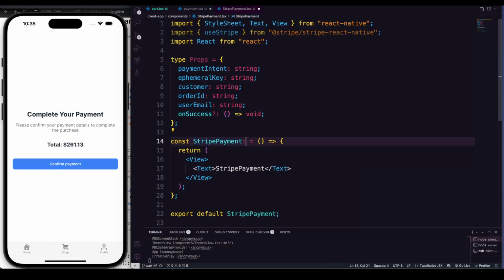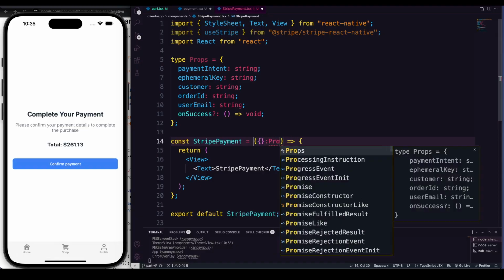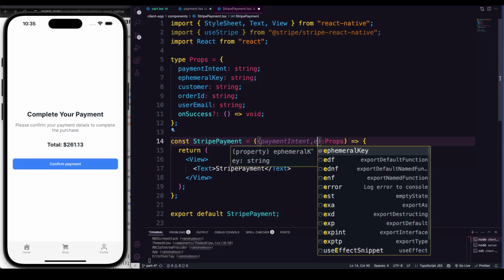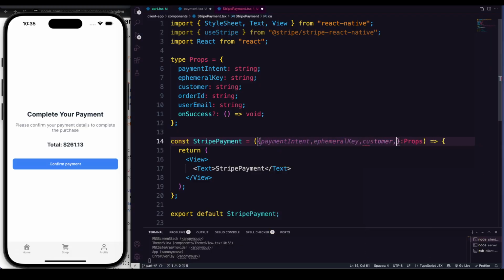And of course I'm gonna just pass that one here, and that's all gonna be passed as props. So the props are gonna contain the payment intent, the ephemeral key, the customer, order ID, and then user email, and then on success.